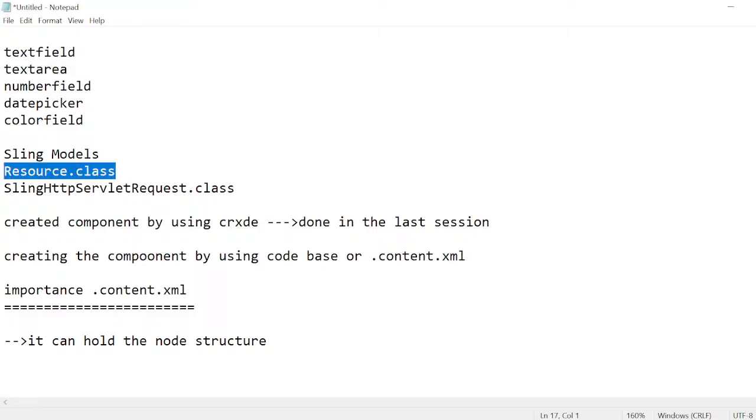One is the Resource adaptable class. The second one is the SlingHttpServletRequest adaptable class. Resource is used to read the data from the CRXDE and inject it. If you want to inject front-end data to the back-end, or inject the global objects, then we go ahead with the SlingHttpServletRequest adaptable class. And the second one is the Resource adaptable class.